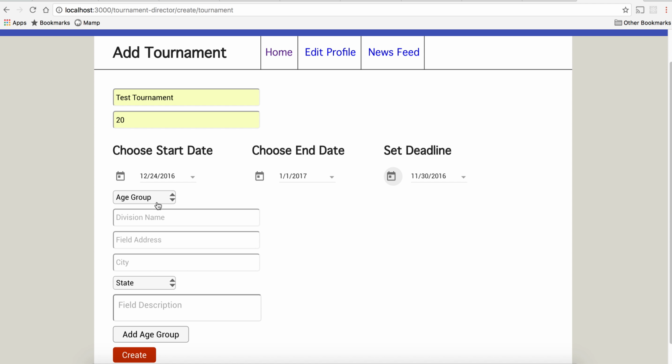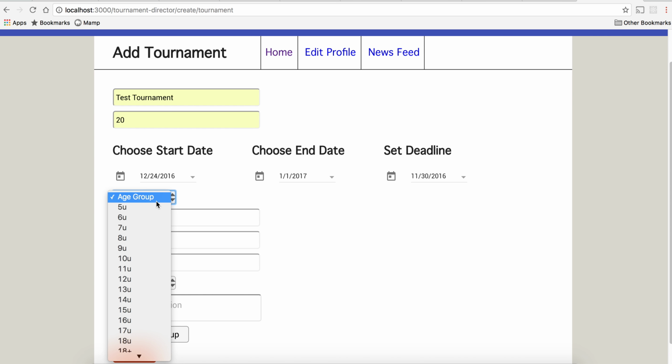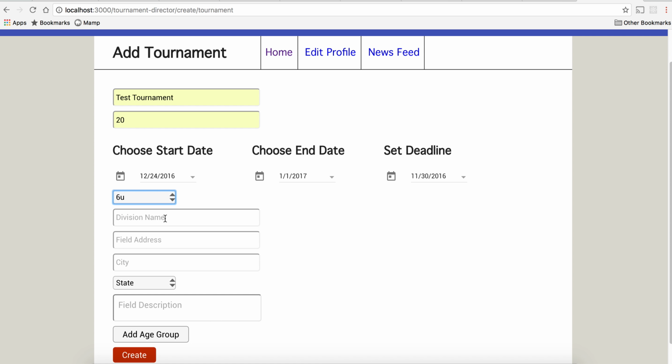And then we're going to select some age groups that are going to be playing in this tournament. It's going to start at 6U, and then maybe they have a division name or maybe they don't, so we can leave it empty. But each age group is going to have a field address and then the city and state and then a field description, because they may vary per age group. So we'll go ahead and fill that out.